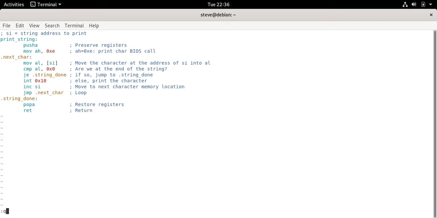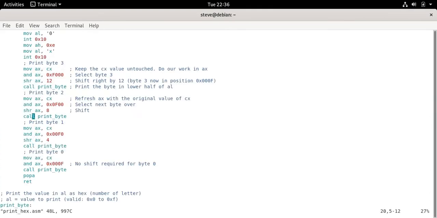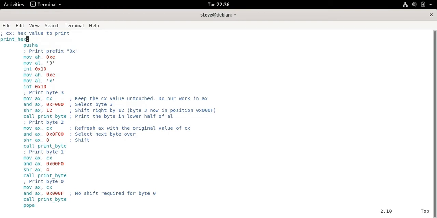Let's check out the other file, print hex. So this one's a lot longer, but don't be intimidated. Basically the only argument is you set CX to whatever hex value you want to print, and then we have to figure out how to convert that hex value into characters that we can print to the screen. So for print X, we push A, we talked about that, and then we're gonna just print 0x, which is simple. You just move 0xe for the print character, literally move 0 in, print it.